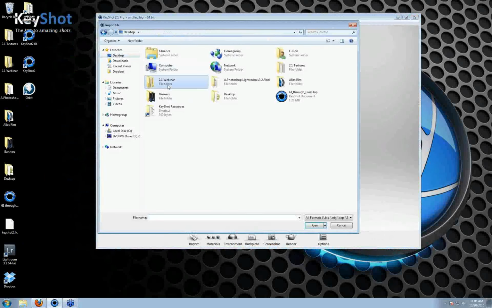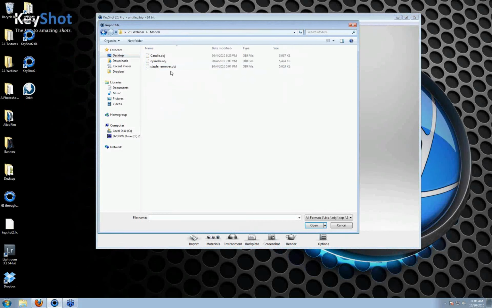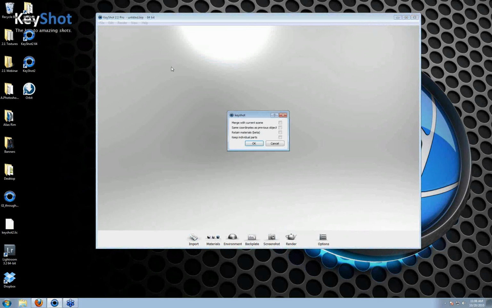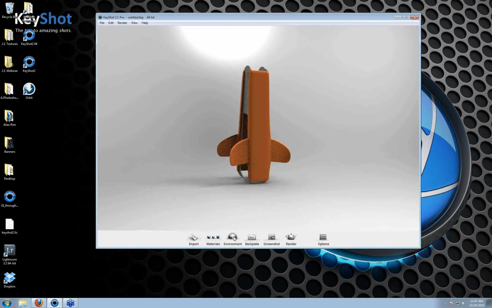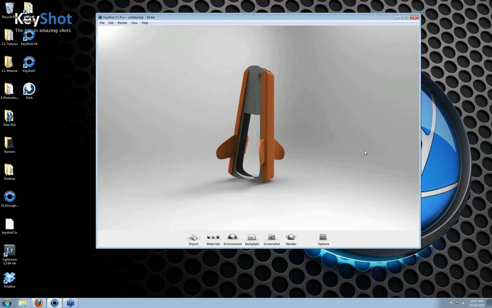I'm going to navigate over to a model here and bring in this staple remover. And when you import some data, you get some options like merging with current scenes so that you can add models and things like that. So I'm just going to click OK. And there it is.